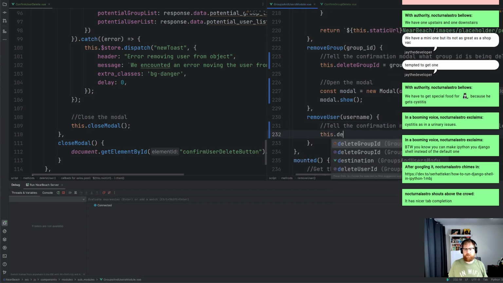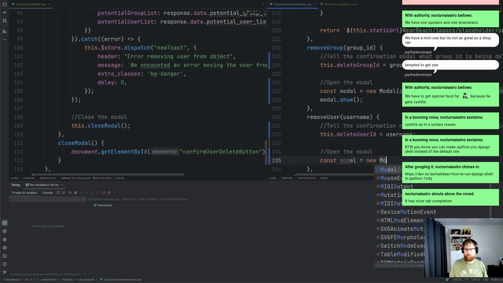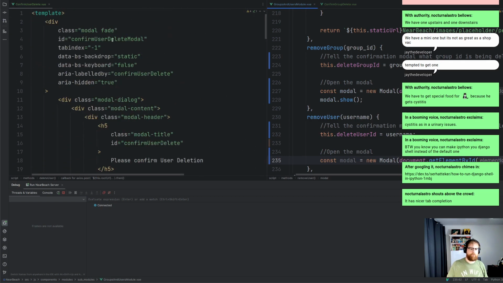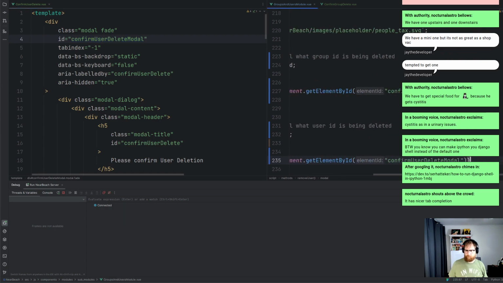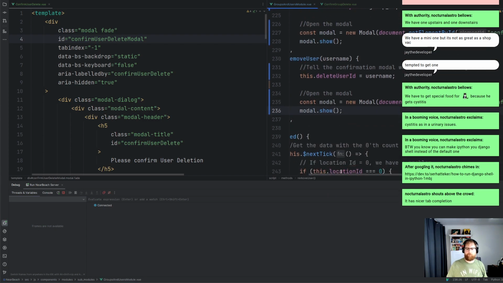All right, so this.deleteUserID equals username. Now I need to double confirm everything in this. Okay, open the modal. const modal = new Modal(document.getElementById(...)), and then what we want is just this, like so. modal.show. All right.